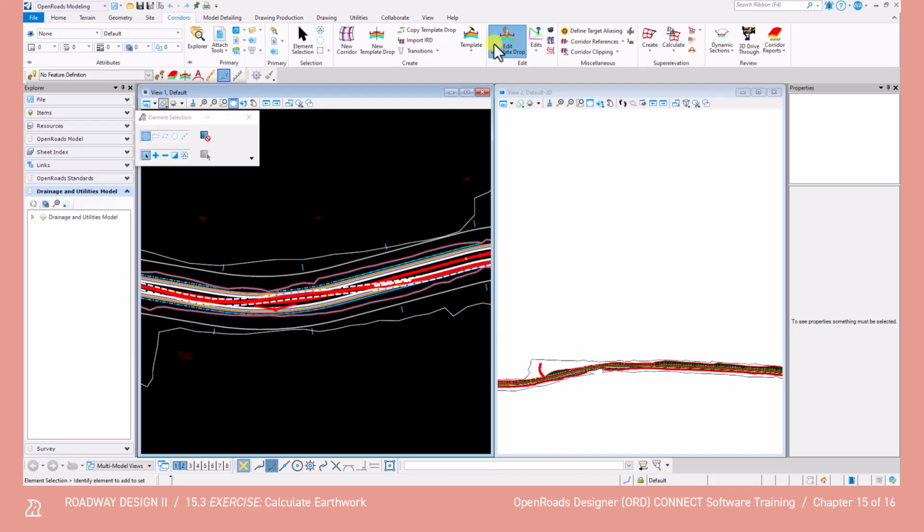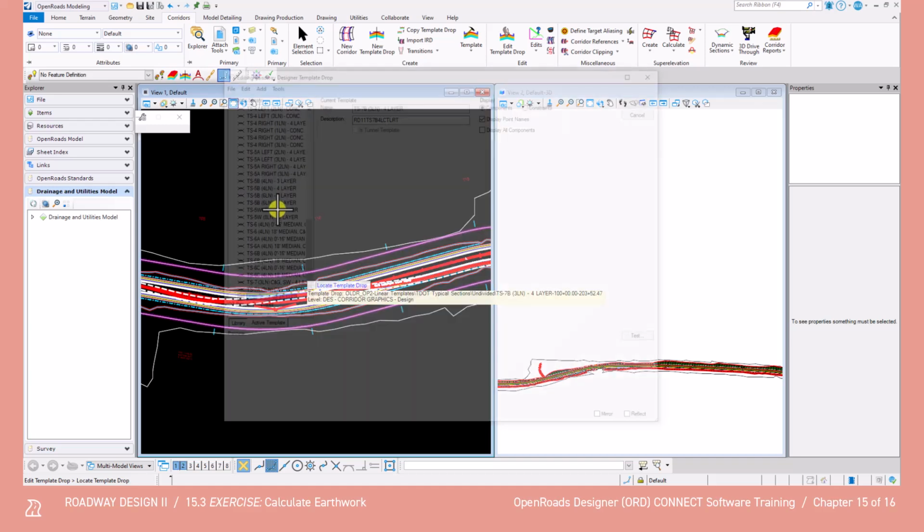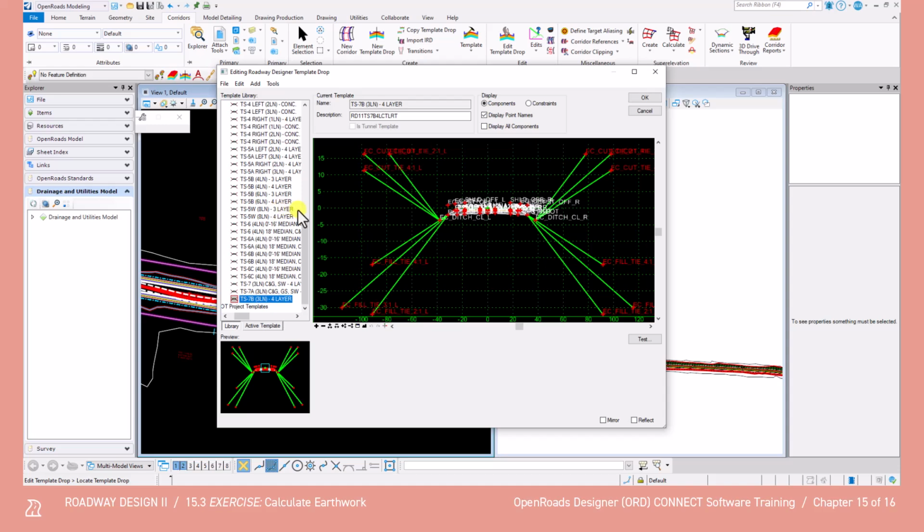So now open up the Edit Template Drop tool under Open Roads Modeling, Corridor, and Edits. And then select the Mainline Template Drop. So now we need to make sure that all the left and right cut and fill tie points have the Use Feature Name Override option toggled on.